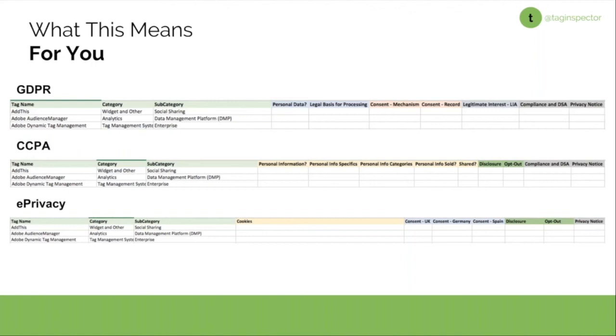All of that. For the CCPA, is personal information being collected? So what are the specifics that are being collected? What are the categories? Is it sold? Is it shared? Do I have the proper disclosures? Do my users have the ability to opt out of each of those different pieces? ePrivacy, we're looking at the cookies. Do I have the proper method of consent that's applied to the website or to each of those tags, dependent upon the different countries that I'm looking at?